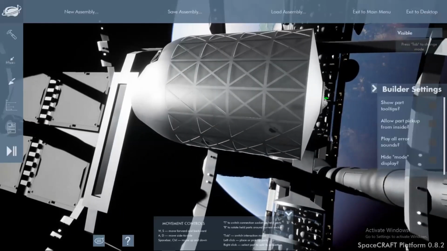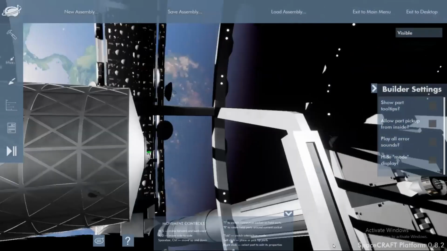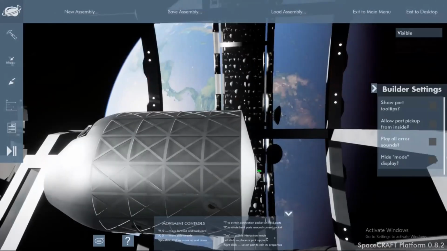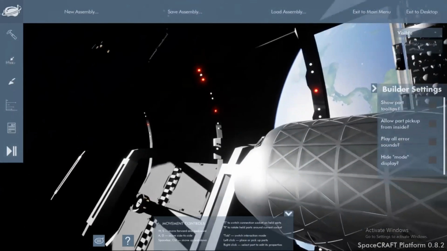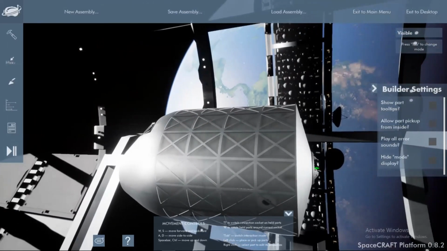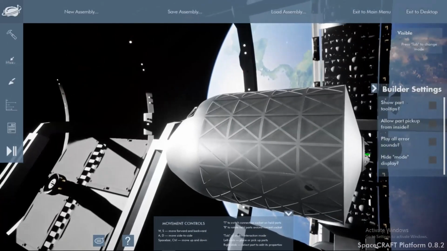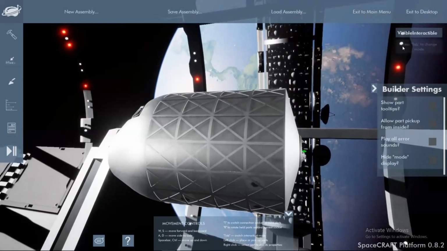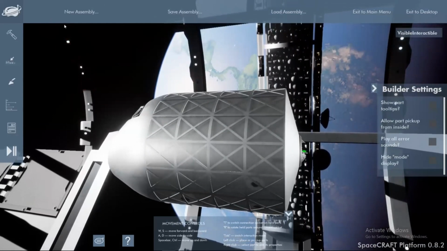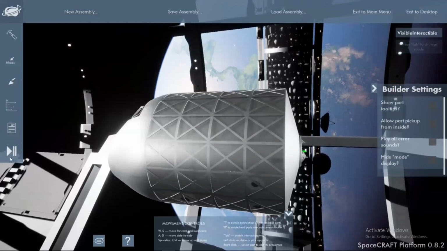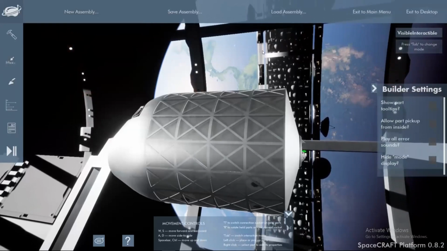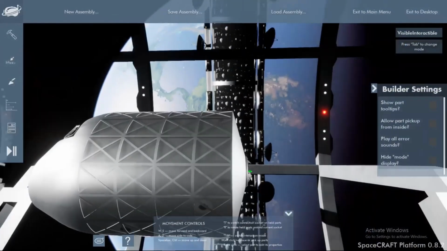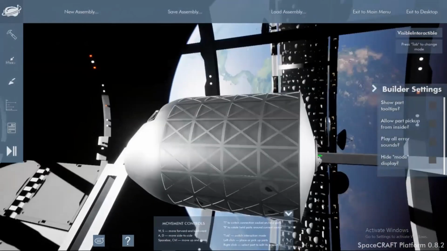If I'm in visible mode, that's hitting tab once more. Same thing. I don't have to hold my right click button down, but I can see my menus and stuff, and if I hit tab again, I'm back to visible interactable. That means I can now see all of my buttons and I can click them. But to move around I have to once again hold down right click.